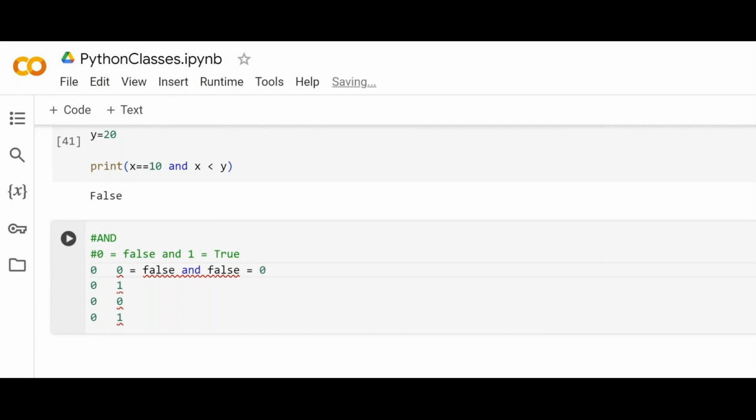When one condition is 0 and another condition is true, false and true, the output will still be false. Again, the third one, sorry, it should be 1. Now here, one condition is true and another condition is false, and the output will still be false. It's like the second case: either false and true or true and false, the output will still be false.